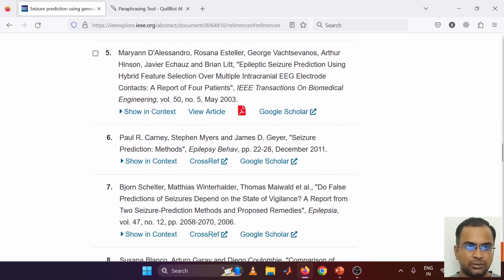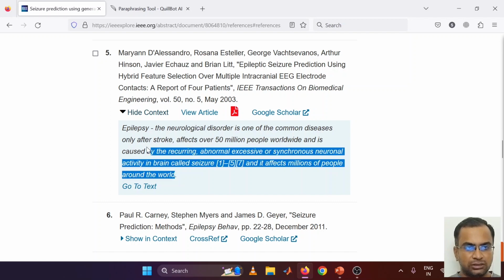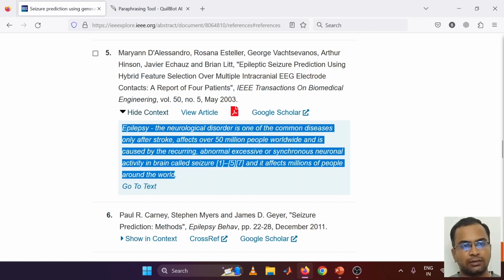Epileptic seizure prediction using hybrid feature selection, like this, is already cited by you. In which content have you cited it? You have said epilepsy is a neurological disorder. This is the place where you have cited this article, right? Again, if you want to cite this article for the same thing in your next article, you have to change the content. It has to be replaced with some other words or sentences so that it will not come under the category of plagiarism when you go into Turnitin, right?